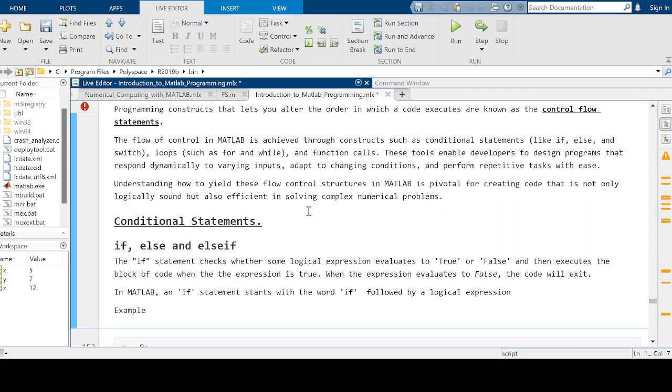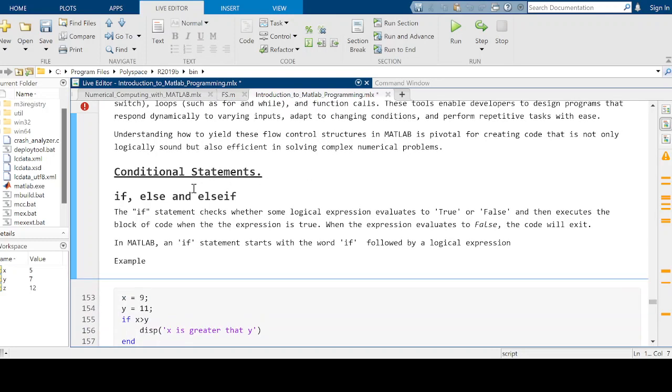These tools enable developers to design programs that respond dynamically to varying inputs, adapt to changing conditions, and perform repetitive tasks with ease. Understanding how to use these flow control structures in Matlab is important for creating code that is not only logically sound but also efficient in solving complex problems. Let's look at the conditional statements, and we start with the if, else, and elseif statements.